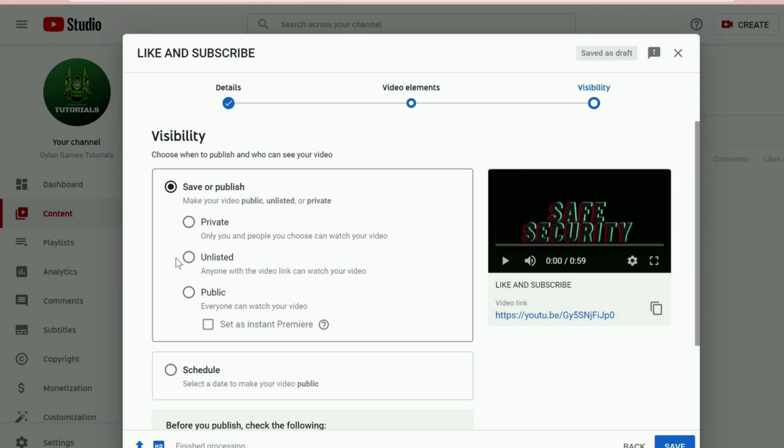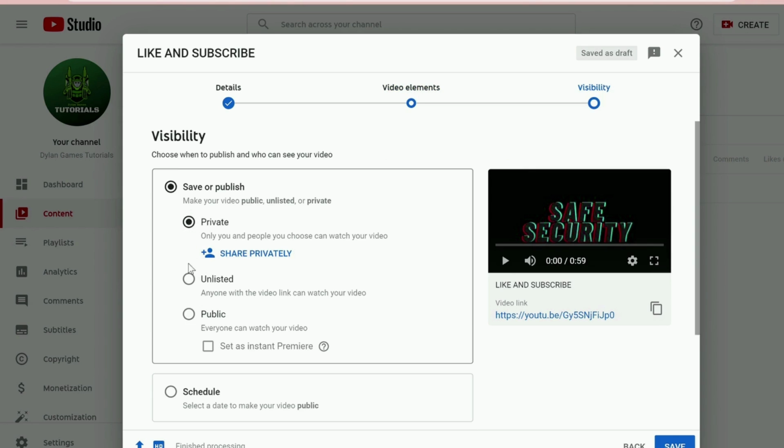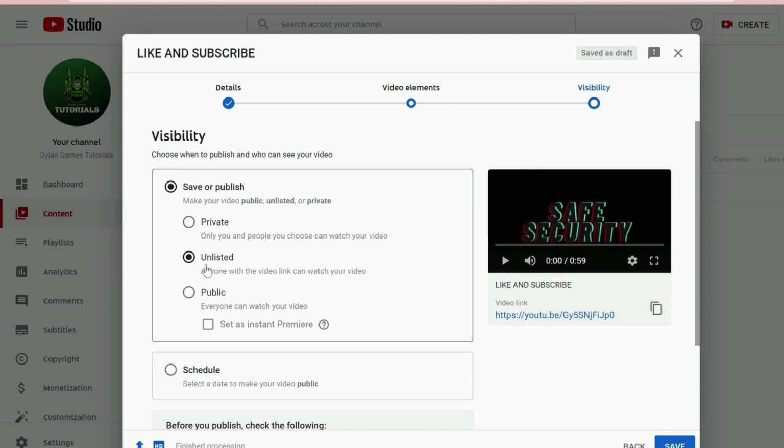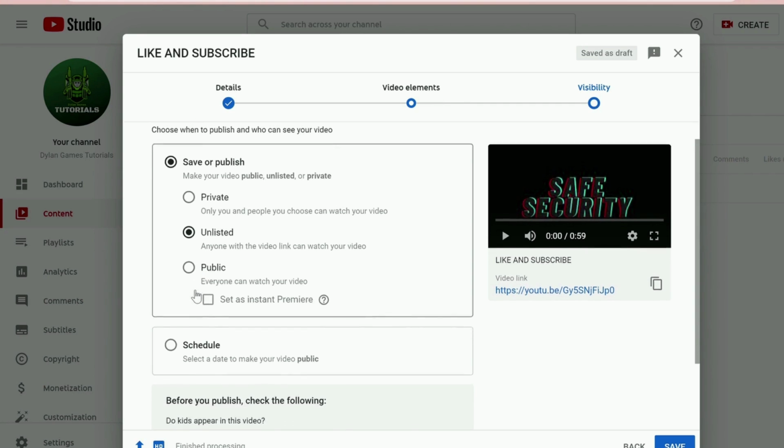The last thing is visibility. You can set it to private so nobody else can see it, only the people you choose. There's unlisted, so you can give people the link to watch it. And then there's public, so everybody can watch it.